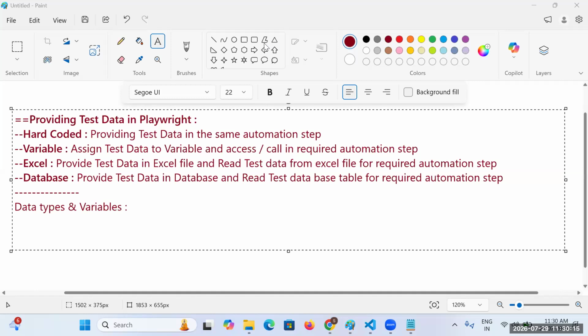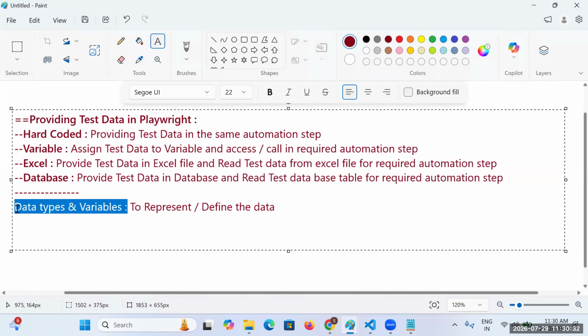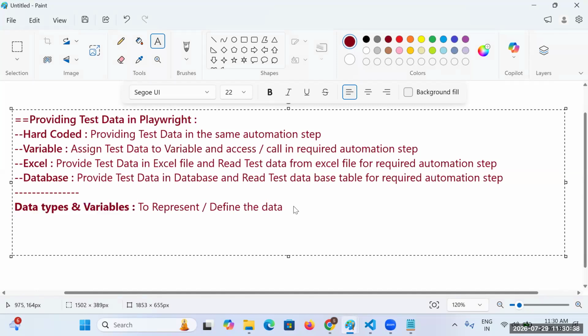Right. So in simple terms, we can say that to represent the data, or to define the data, it will be done with the help of data types and variables.